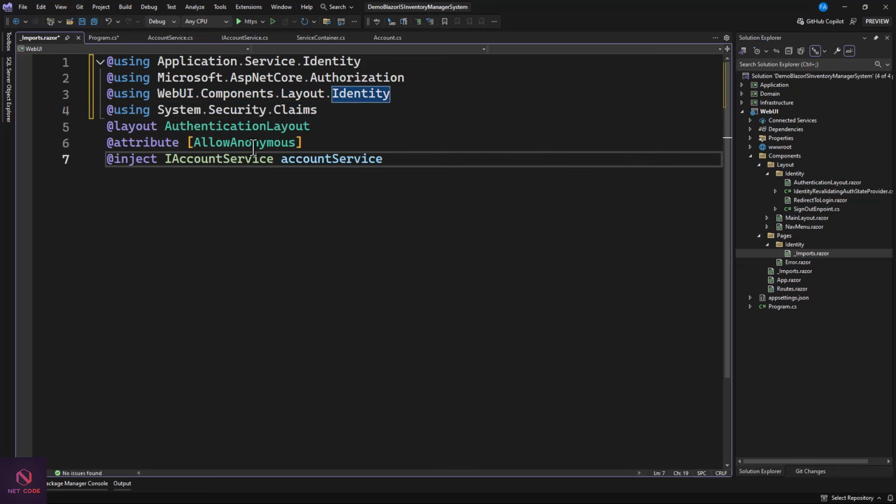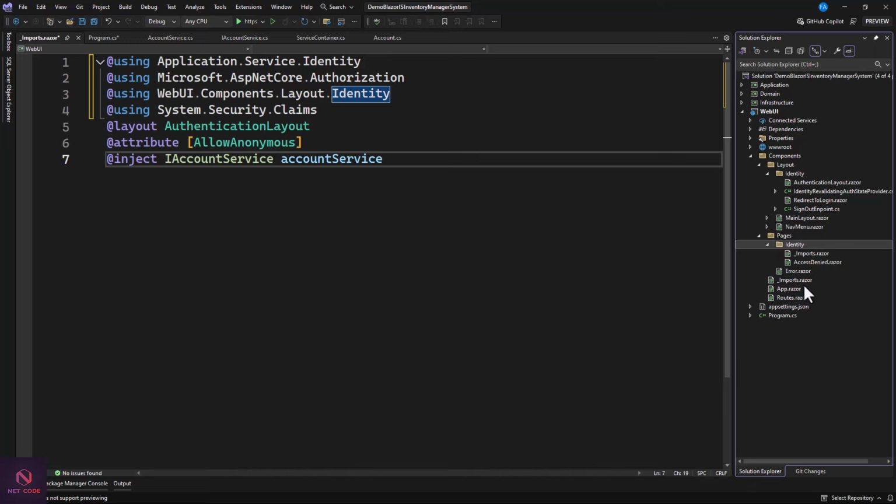Okay. So we have allow anonymous and we have this account service injected. Now we can create a component, and this component is known as access denied. That is, let's say you are authorized and you want to access a component whereby you do not have a claim set to that component, although you're authorized, this is going to be 403, right? Forbidden.